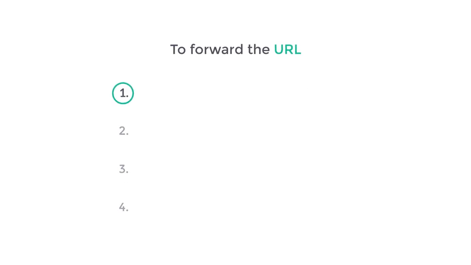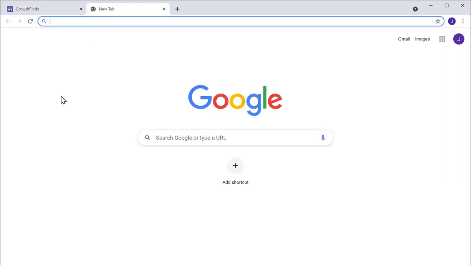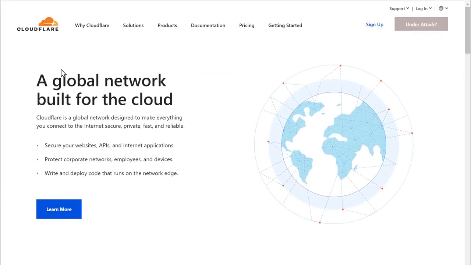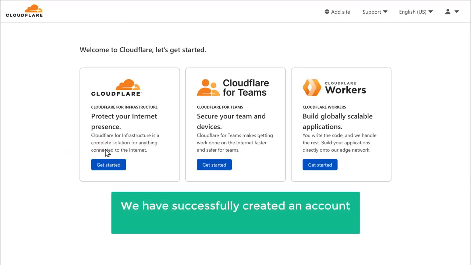The first step is to create an account on Cloudflare. So to create an account, let's open a new tab and type cloudflare.com and it will take you to this site. Now click Sign Up. Then enter your email address and password, and click Create Account. So now we have successfully created an account on Cloudflare.